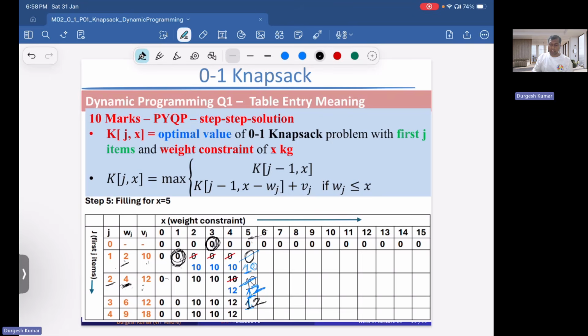Okay. So the current item weight is 6. However, allowed weight is 5. So there will not be any change here. Similarly, we'll copy the value in the next row, 12. And the current weight is 9, but allowed weight is 5. So this item 4 cannot be included, and there will not be any update in this value 12. So this completes our filling for the x equal to 5. I hope you understood the process.